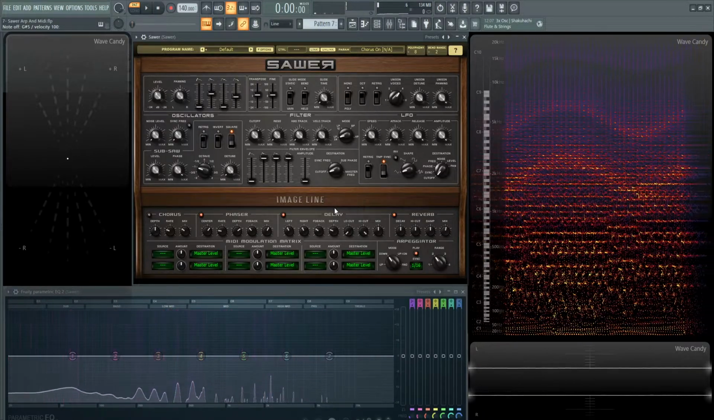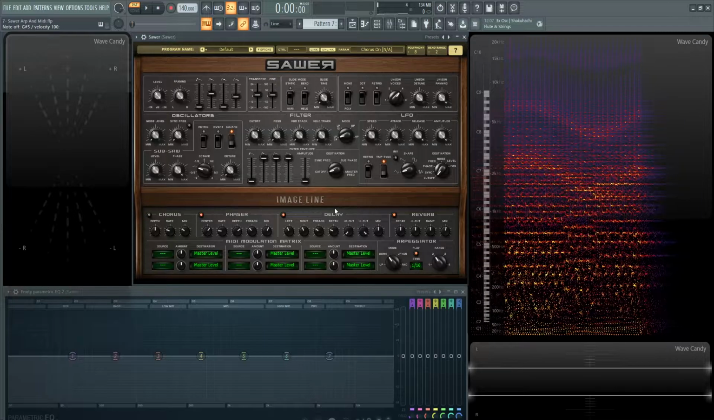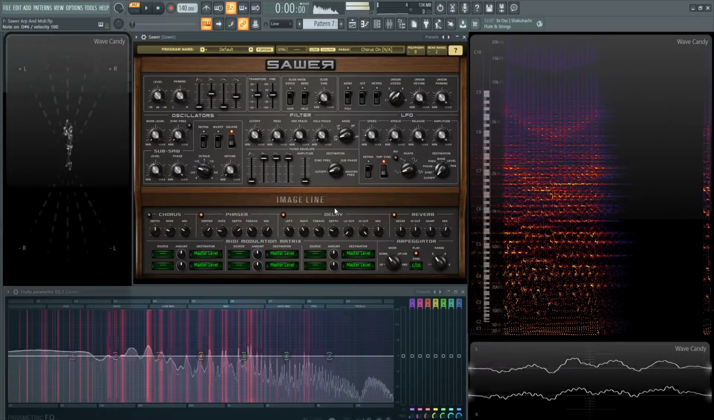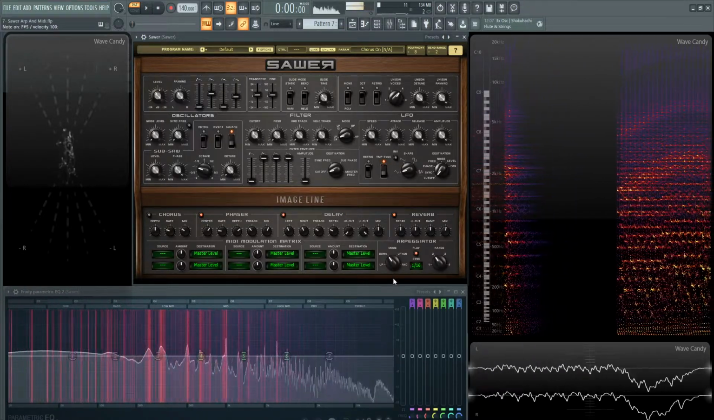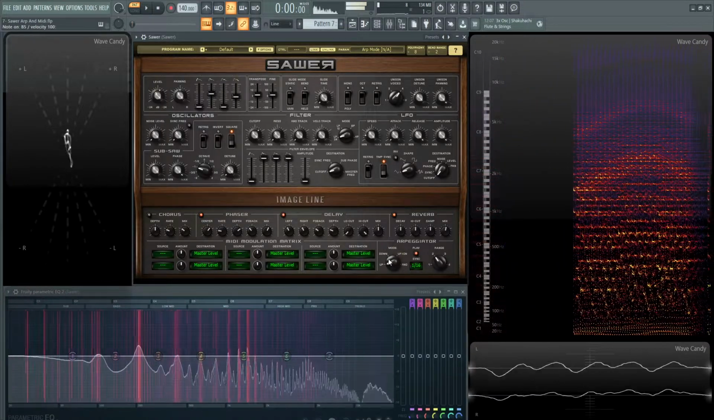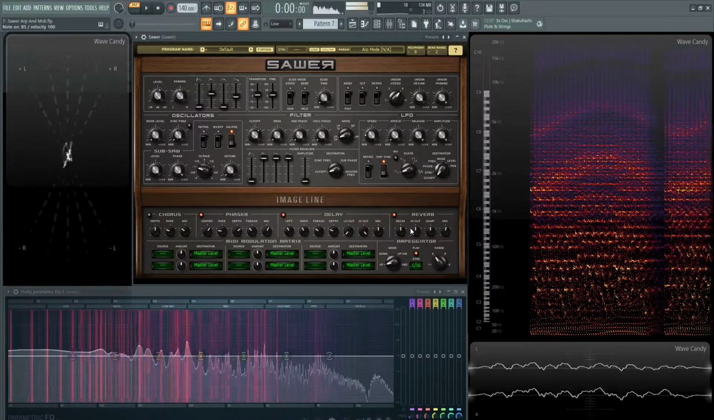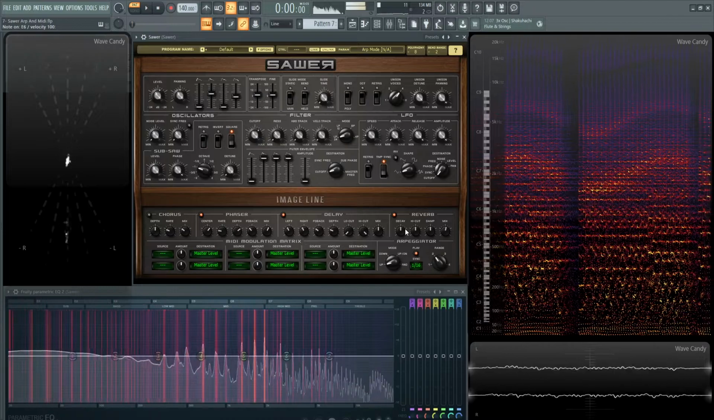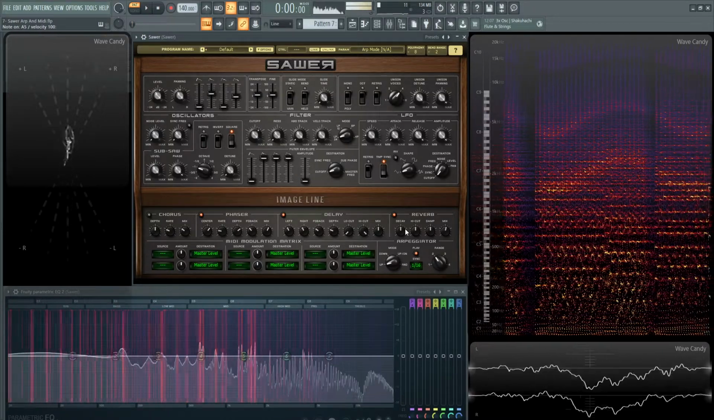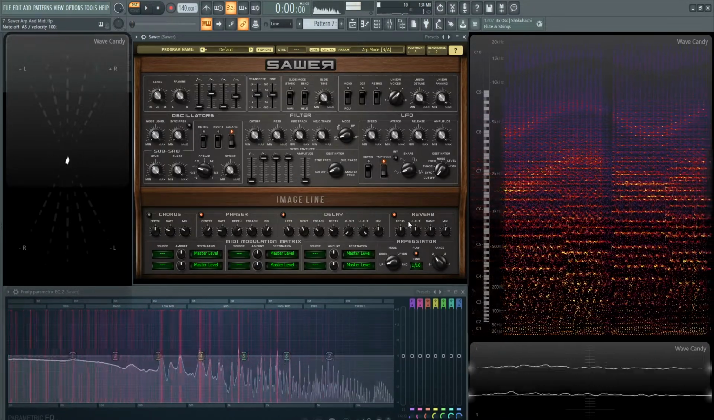The one thing I did wish the synth did have was an EQ, because you can tell that gets really muddy really fast. We can go ascending again. But anyway, I think you get the idea.